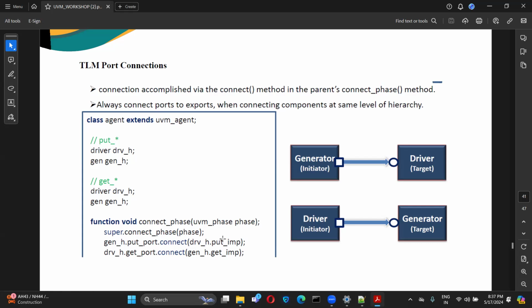Hello, is anyone there or not? Yes, ma'am, it's clear. So you understand, right? When we use port and when we use the implementation port, have you got it? Yes.